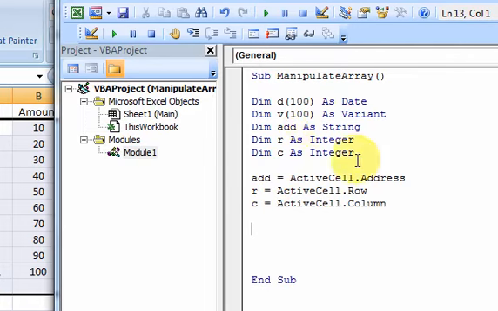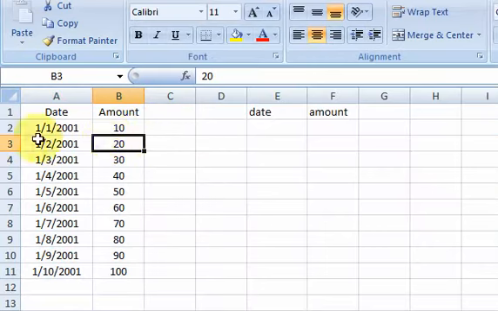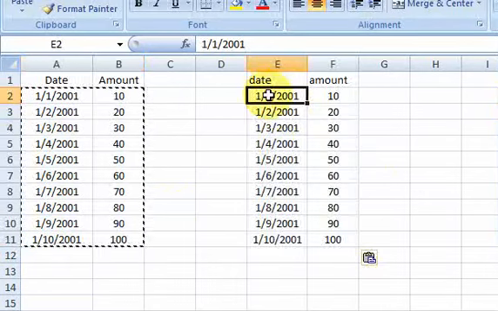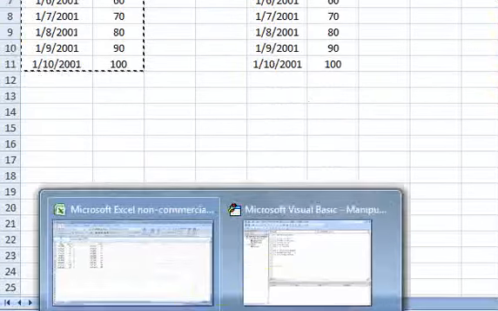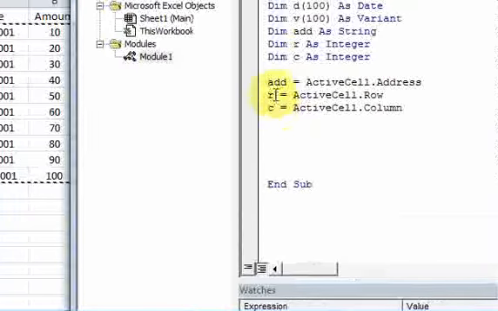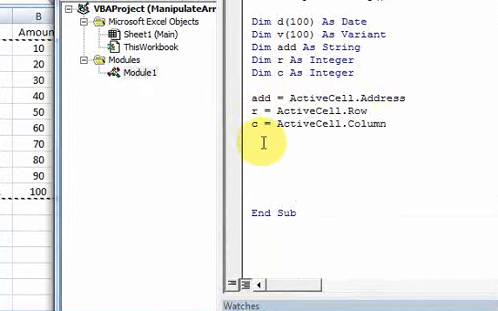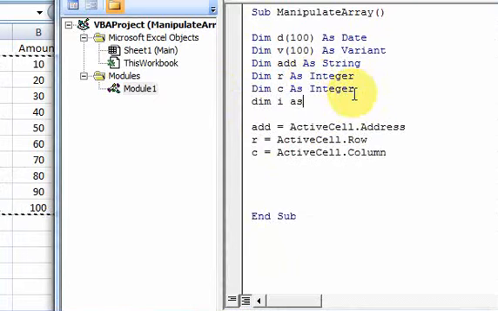Okay, so up to this point we declared our arrays and we get the address of the active cell. So consider this has happened. The person has copied and pasted the value here, and they click on this upper right corner because that's what we tell them to do, and then they hit the shortcut key, and then it goes into the subroutine, and we find the address of the active cell and we pull the row and the column. Okay, so now let's do something. Let's declare another integer, dim I as integer, and what we want to do now is put the values that he pasted into an array.